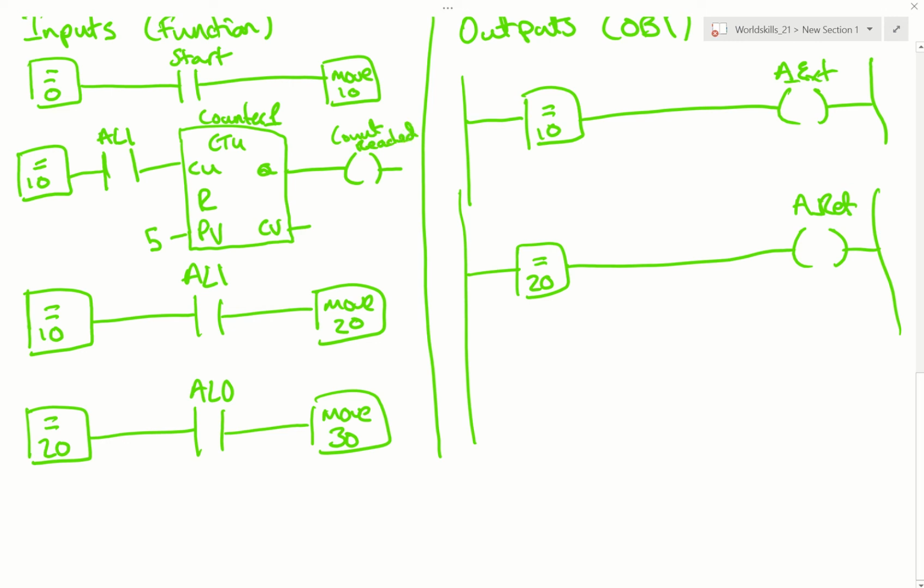Okay, and this memory bit will help us make the decision on whether to repeat the cycle and go back to, say, step 10, or go around and come to step 30 and exit it. So we use this count reached input to make the decision to say, do I need to go back around the cycle or do I exit it?